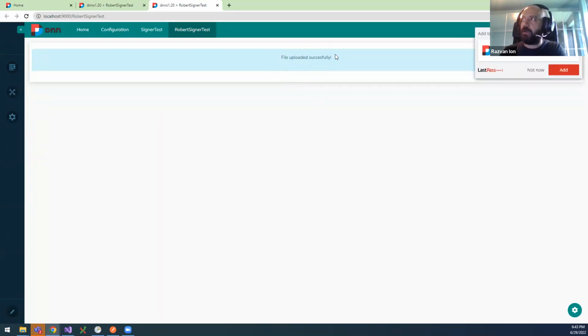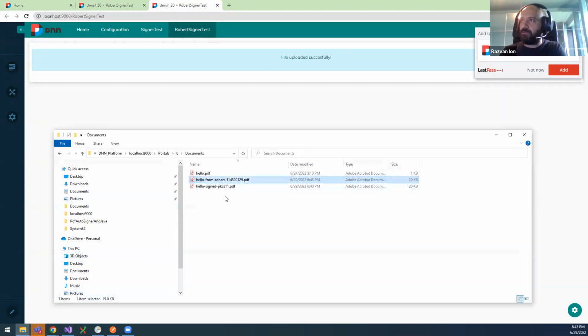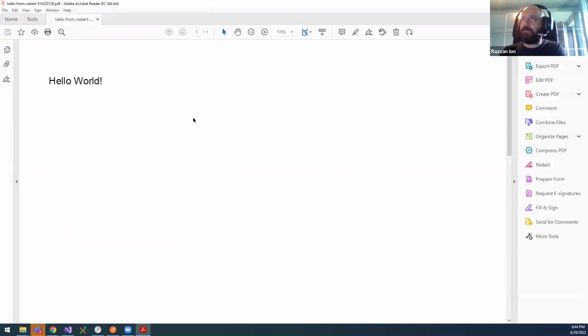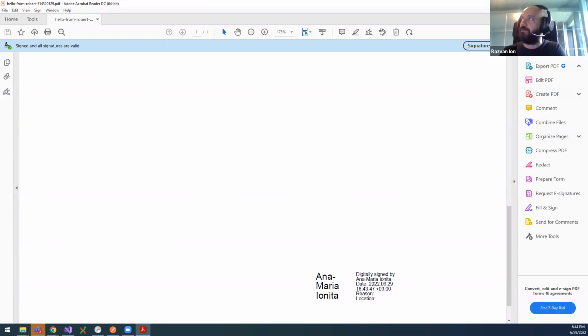It says file uploaded successfully. And if I go in here, you'll see this one. This was the file that was generated. We'll see the settings for the naming. Again, I open it up, and as expected, you will see the signature in here. You'll see the signature is valid.